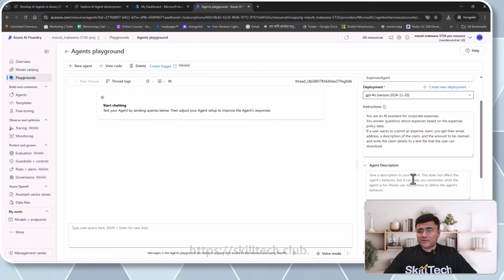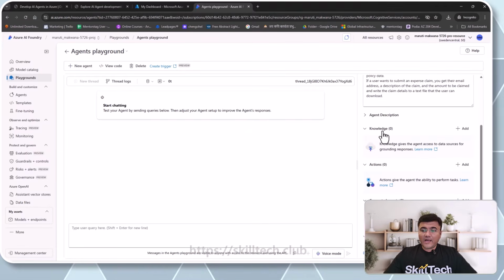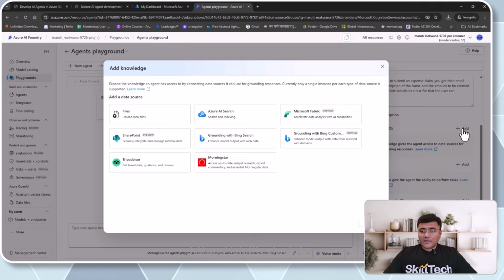You can put whatever description you want. Instructions are more important. Remember that thing. Description is optional, so I do not want to put anything in that. Exactly below this, we have a knowledge tool. And in the knowledge tool, I am going to click on add. This is a section which is actually allowing you to add a knowledge tool with your agent.